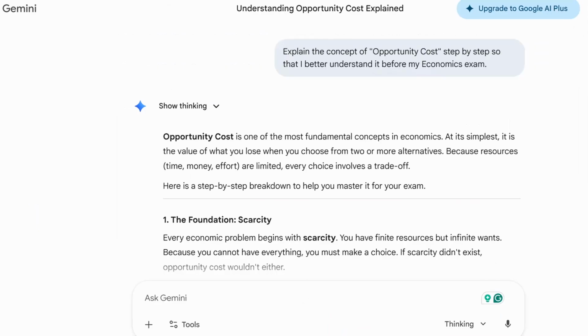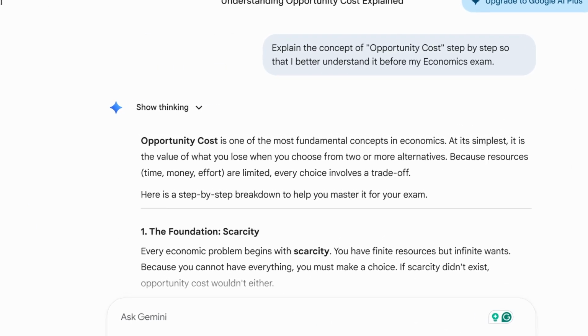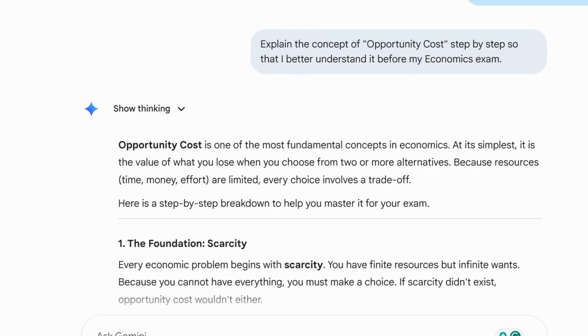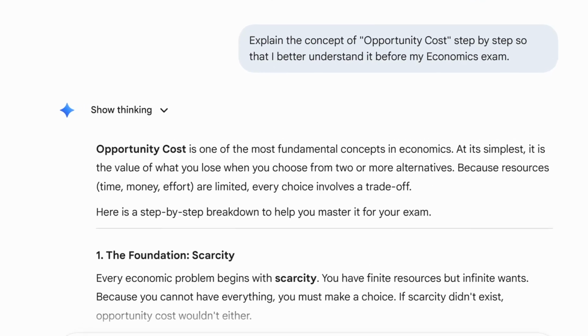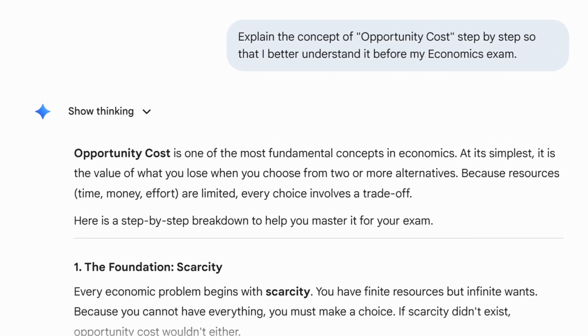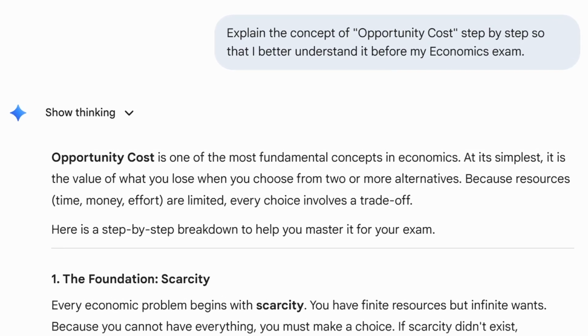When I click on that, what I get is sent directly to Gemini, where it already has a prompt filled in that says, "Explain the concept of opportunity cost step by step so that I better understand it before my economics exam." So this is an interesting way of doing this in that it gives an example, right? Now I could just go in and change the topic to be something that I'm trying to prepare for my exams. The idea here is that it's giving an example. It's helping students to see, oh, okay, this is how I could use it. I could ask the AI to explain things to me so that I can better understand it.